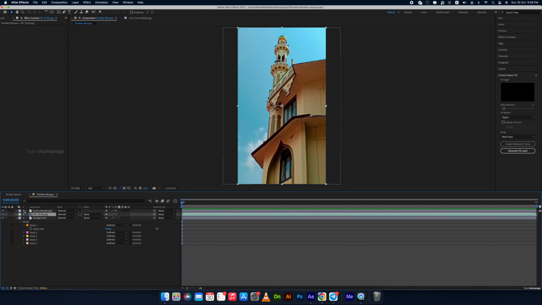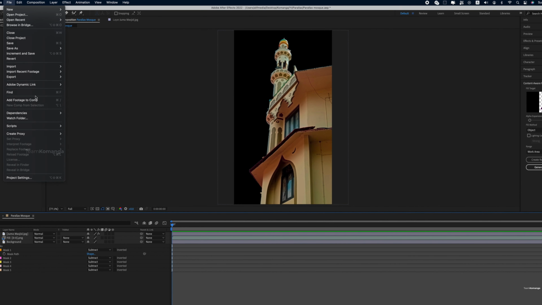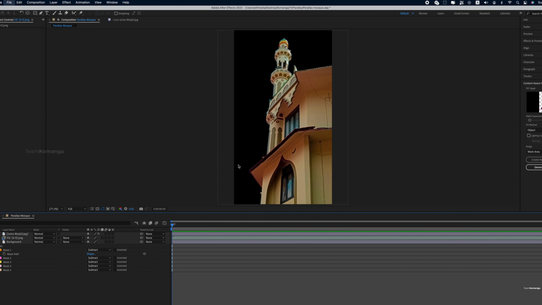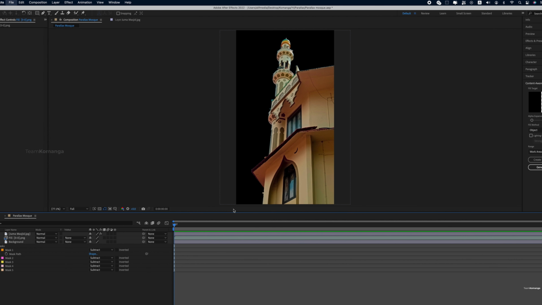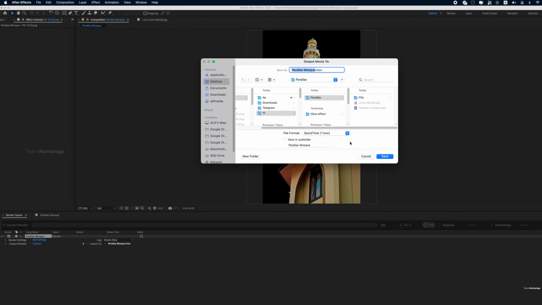Now we will save each sky and mosque separately as photos. To do it, first show only the mosque. Then go to Export in File, then Add to Render Queue. Here change the output to select the saving folder.